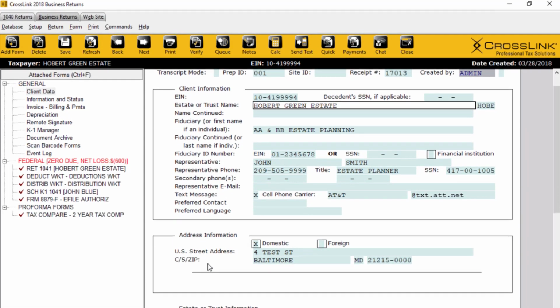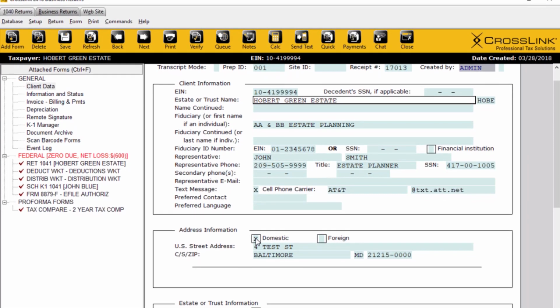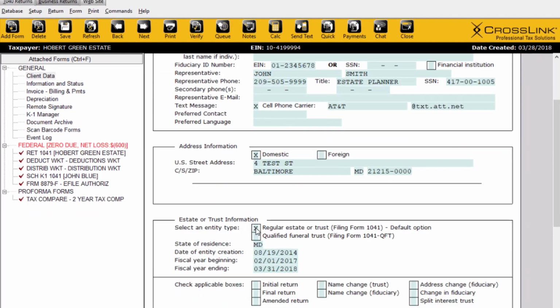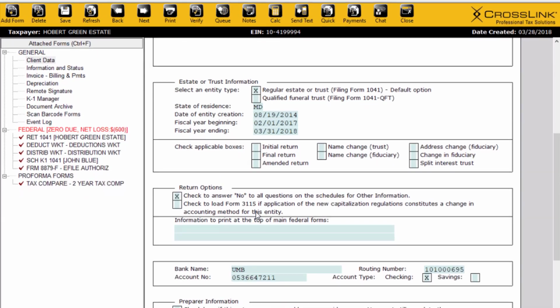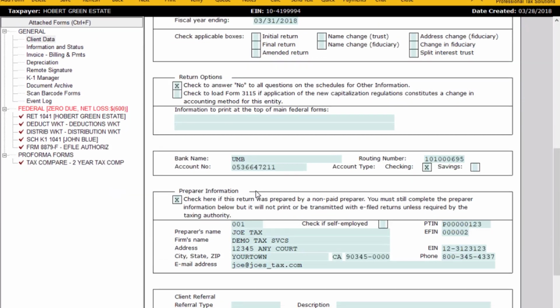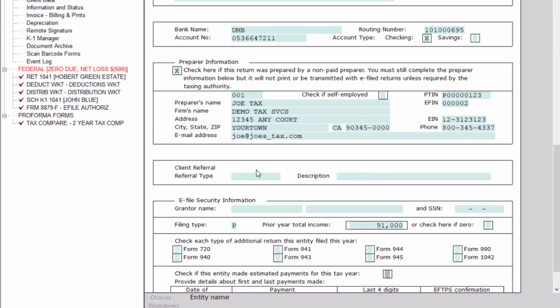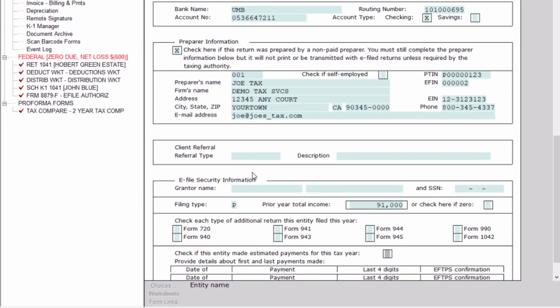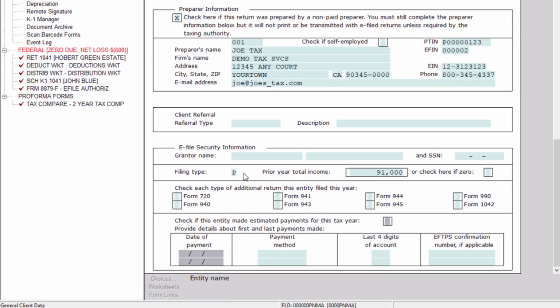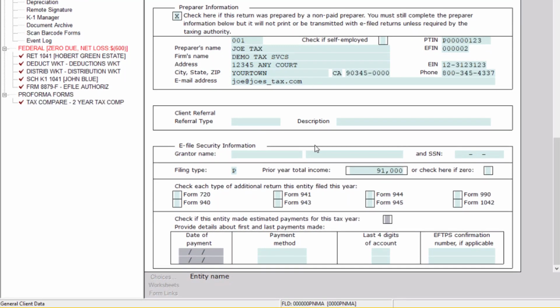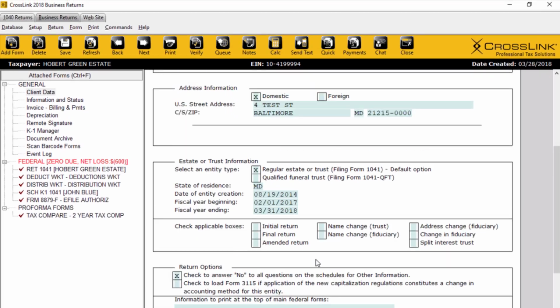Okay? The address information of the actual estate or trust, the return options, prepare information, client referral, which of course is completely optional, and then finally we finish up with e-file security information. These are the different things that have to be completed as far as the client data is concerned.